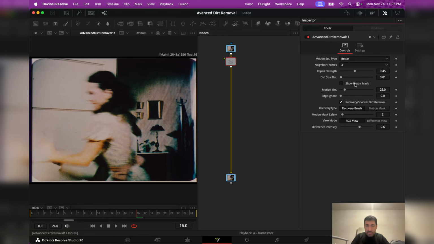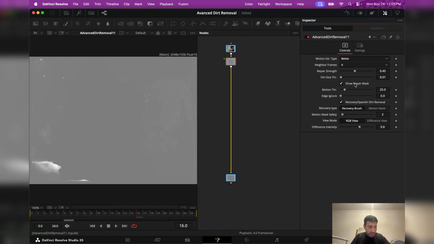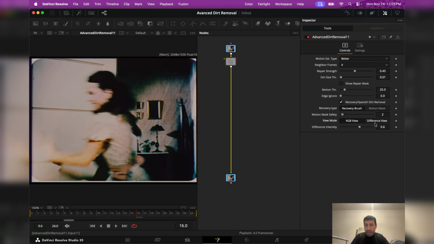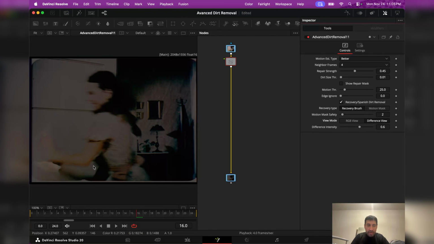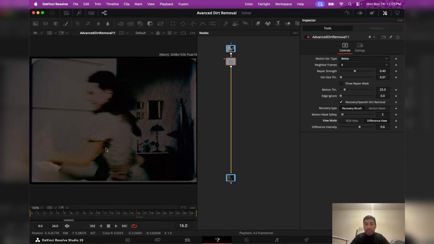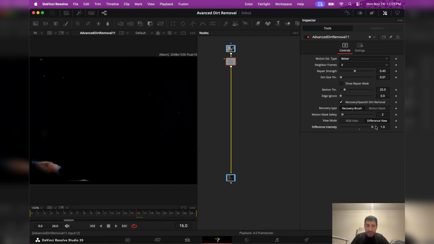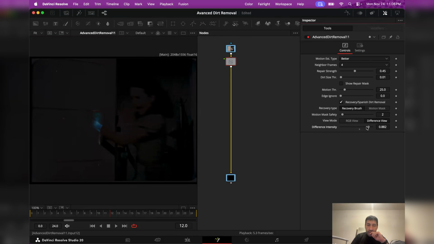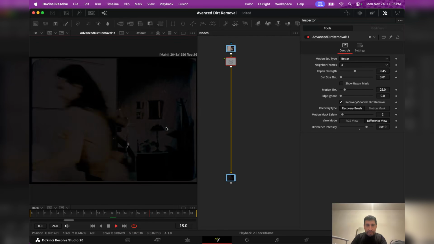So let me show you. This is the repair mask. Obviously, you can see what it's doing and what it's not. And on the difference view, we get this kind of A minus B difference that quickly tells us what kind of damage we have done to the footage. And we can increase or decrease the amount of difference, so you can clearly see. This is one of the things that I wanted to do the most, because most of the time, if you don't really see what is missing, it's really difficult for us to do a proper restoration.